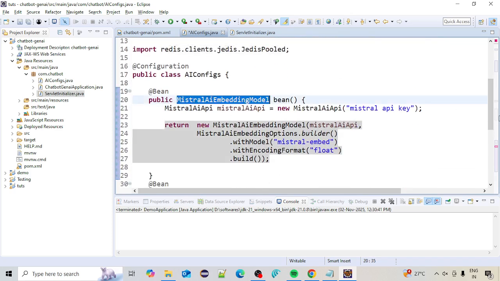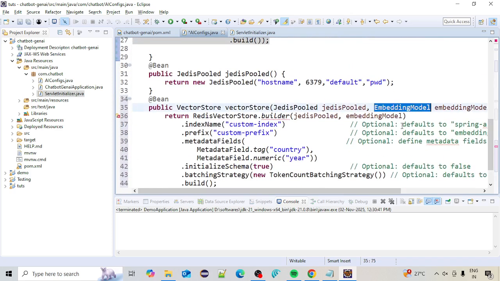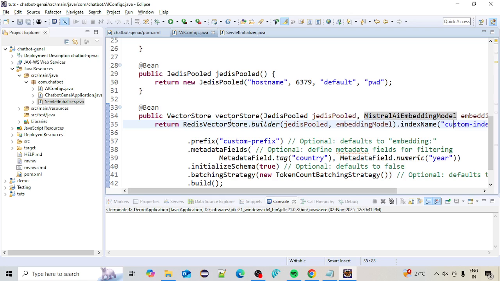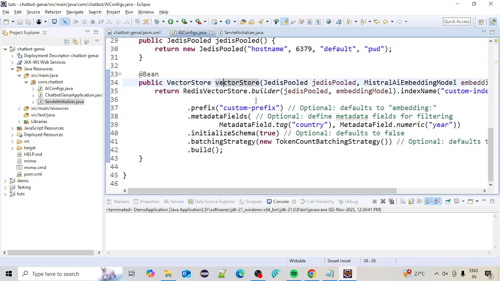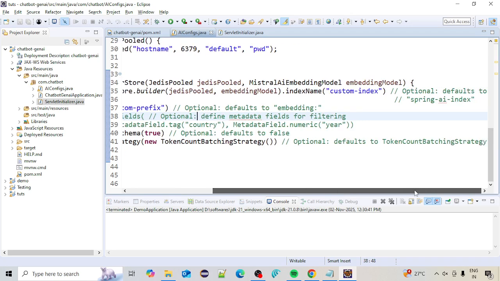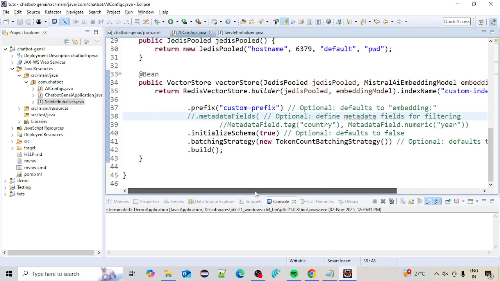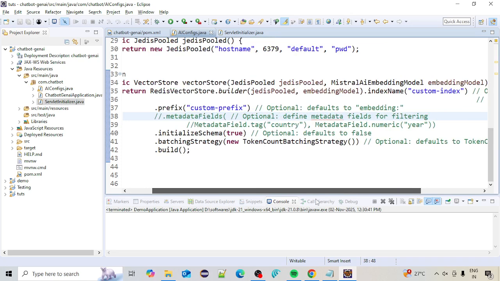I think let's give this bean directly. Okay, so I'll go with the default values and metadata things. I don't take it right now, so it's not required. You can explore later what exactly these things are. And the index name is, I think, vector database. We can define the index names.